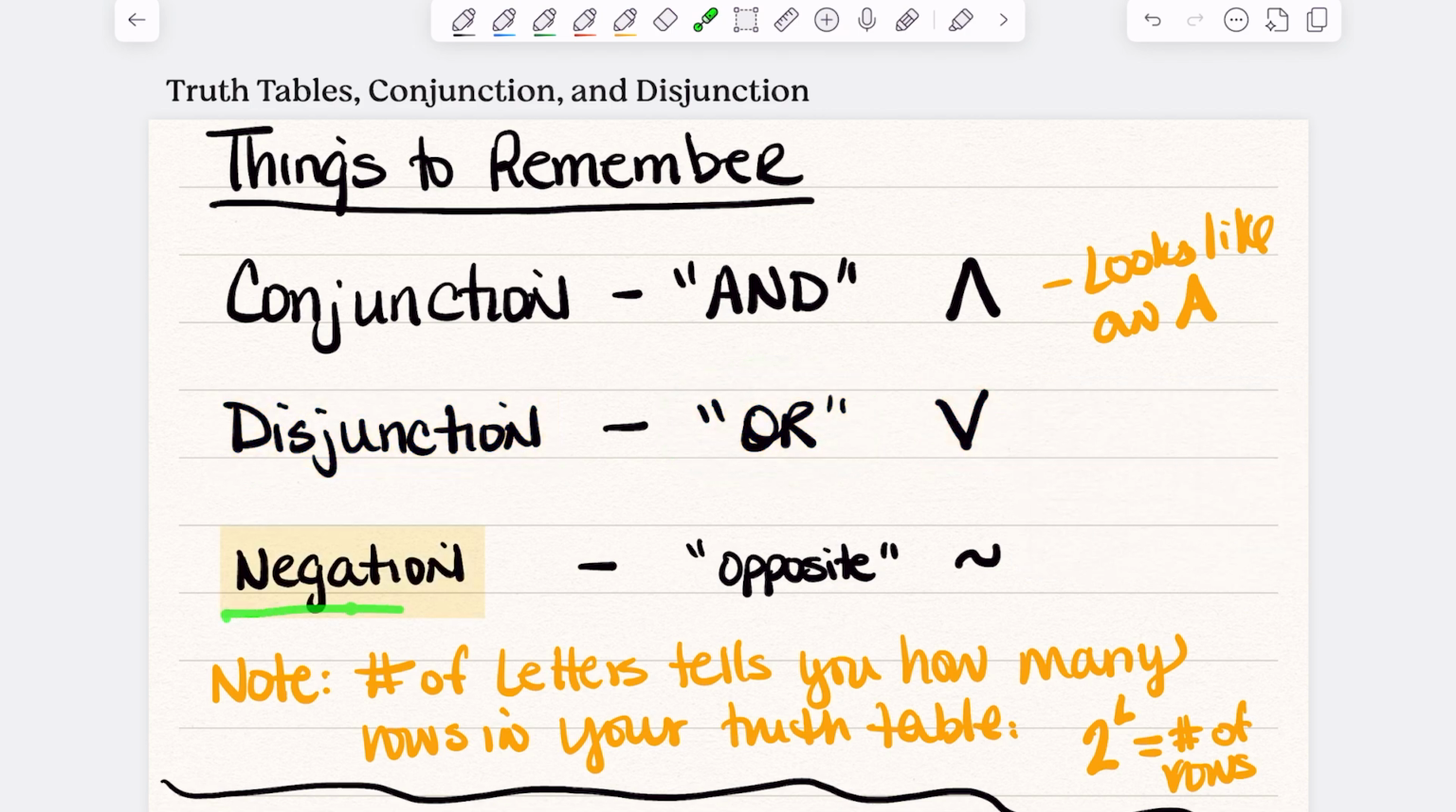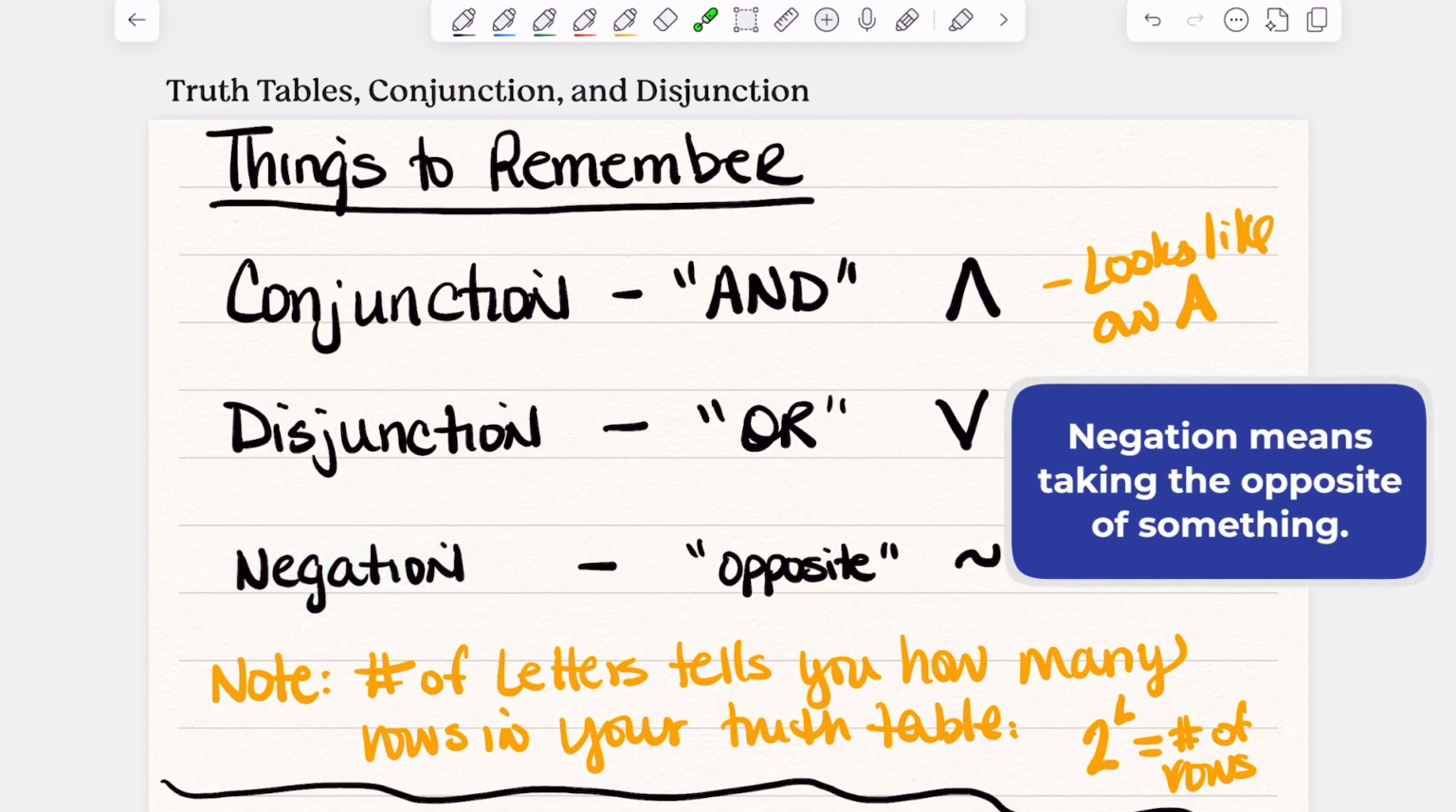Okay. And then when we're talking about negation, that's the opposite. So if something is true and you negate it, that means you're making it false. And not necessarily true or false, but just doing the opposite. So for example, we could say that the negation of stop would be go, or the negation of go would be stop. So it's not necessarily true or false. It's just whatever the opposite of that thing is.